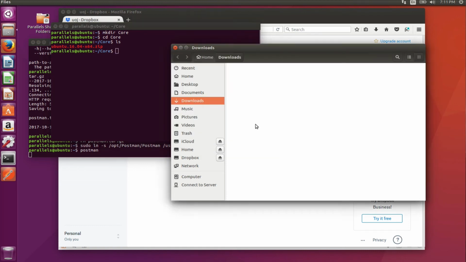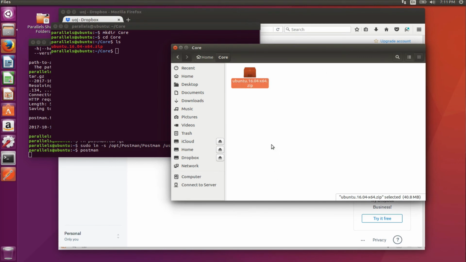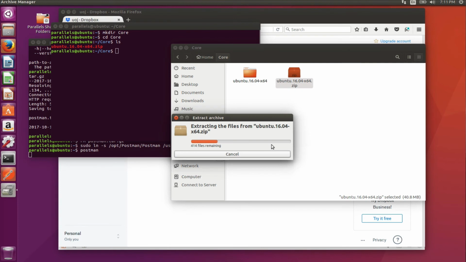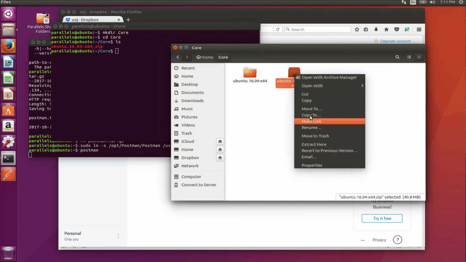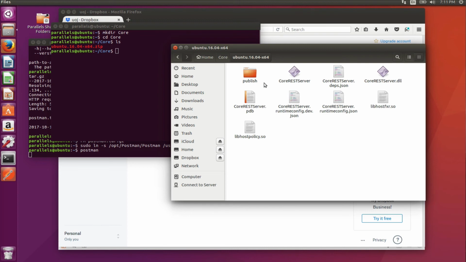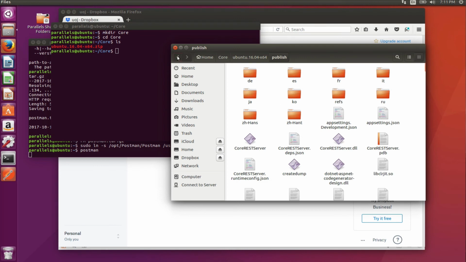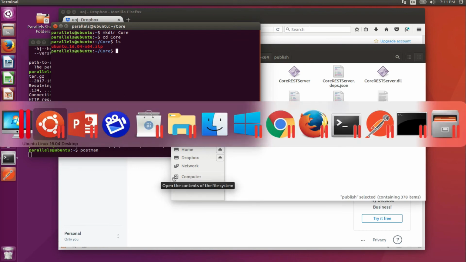There's our file. And in core, I'm going to right click on that and do extract here, so that'll unzip all that. And we can delete the zip file and just look around in here. We've got our files. So everything looks good. All right, let's go back over to our slides.